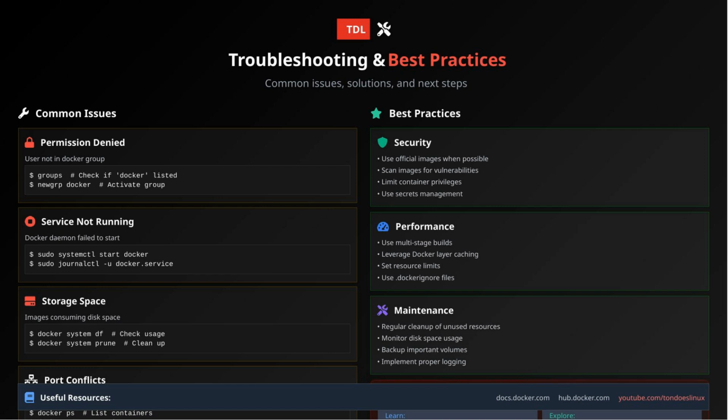If Docker isn't starting properly, you can check the service status and logs. Sudo systemctl status docker. Sudo journalctl -u docker.service. These commands will show you detailed information about the Docker service and any error messages.